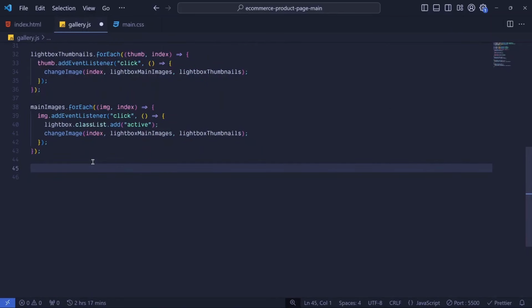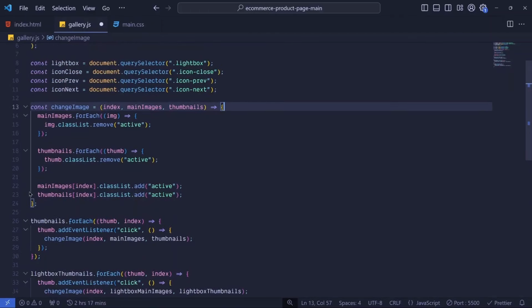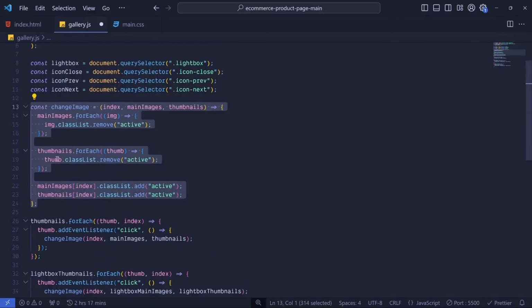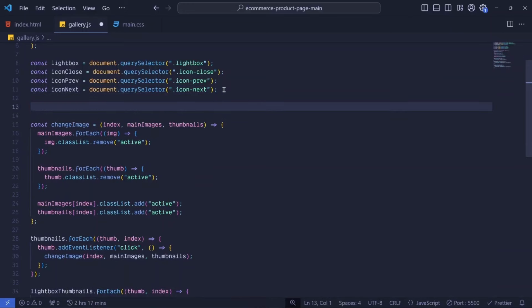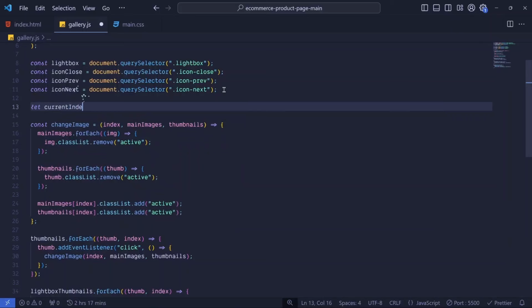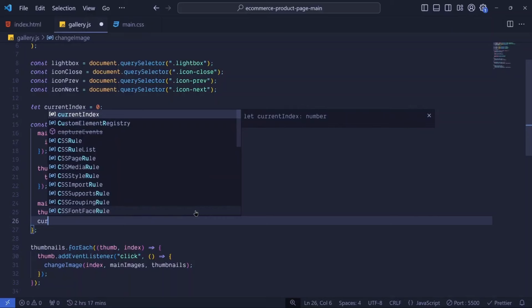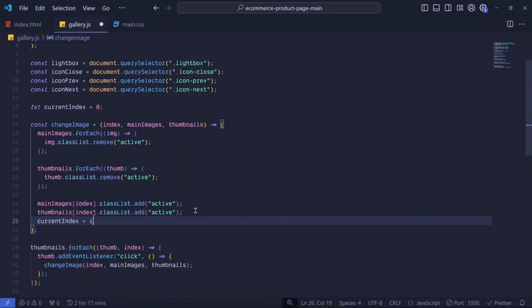So we come here now. We need to know which image we are at each time. And since this changeImage function is the one that we use to change the image position at each time, we can use it to track the index. So right here, we will create a variable and we'll say let currentIndex be equal to 0. And then whenever we change an image, we want to record the index that we are currently at. So right here, we'll just update currentIndex to be equal to index, just like that. And for all the times, we'll know which index we are at.